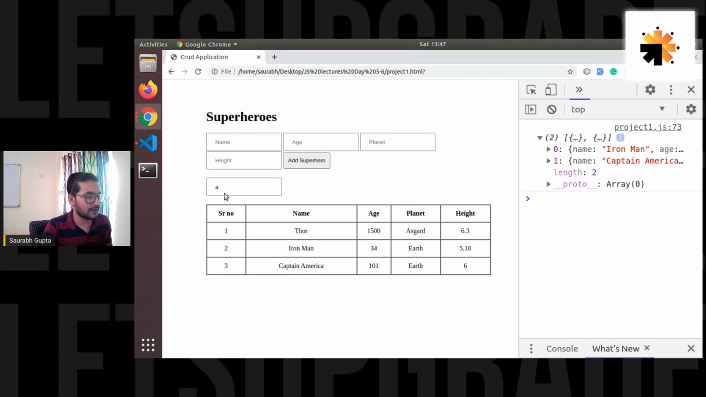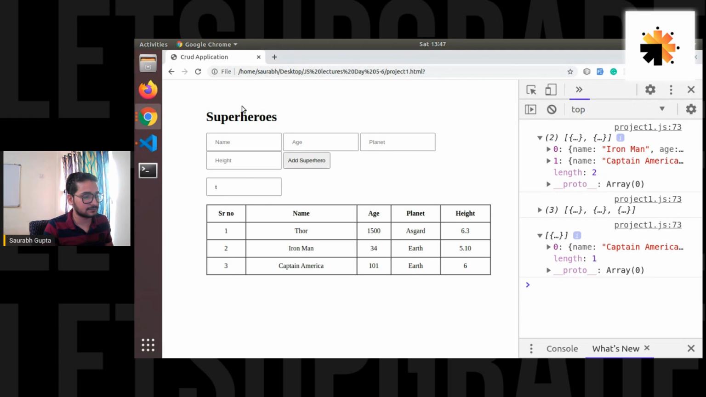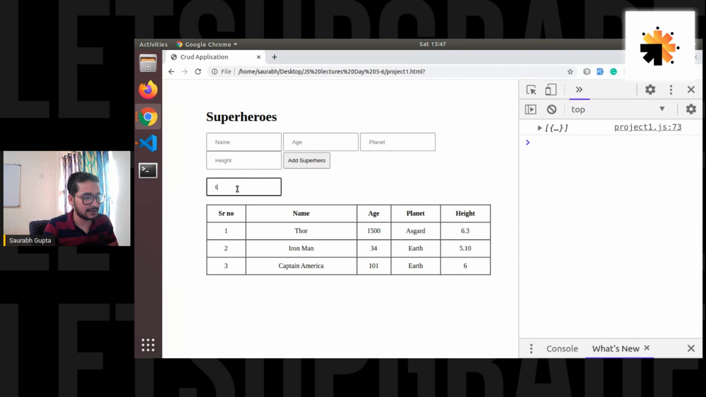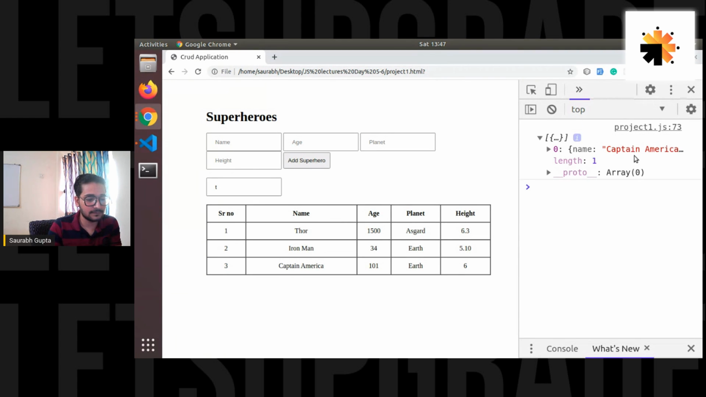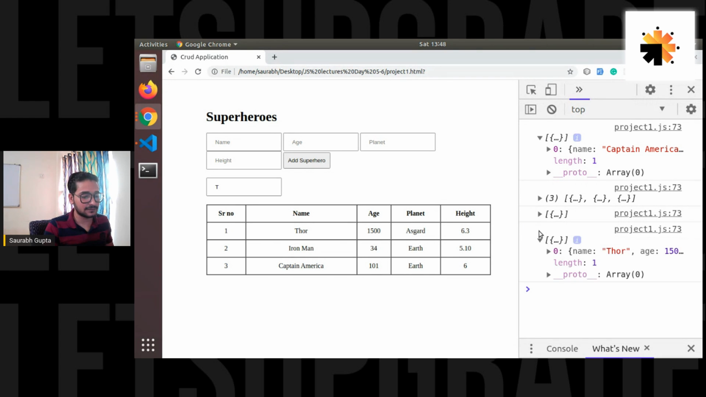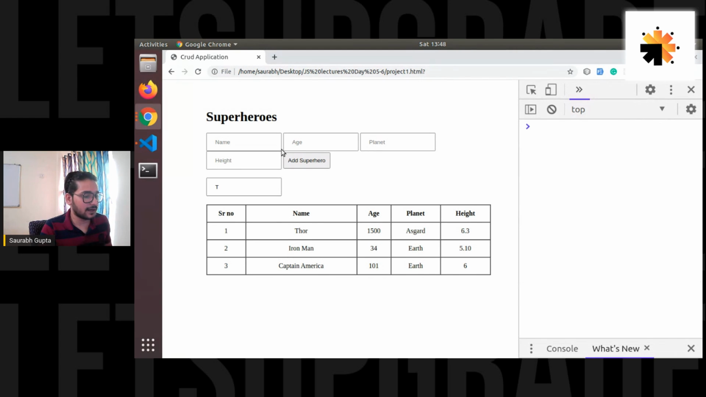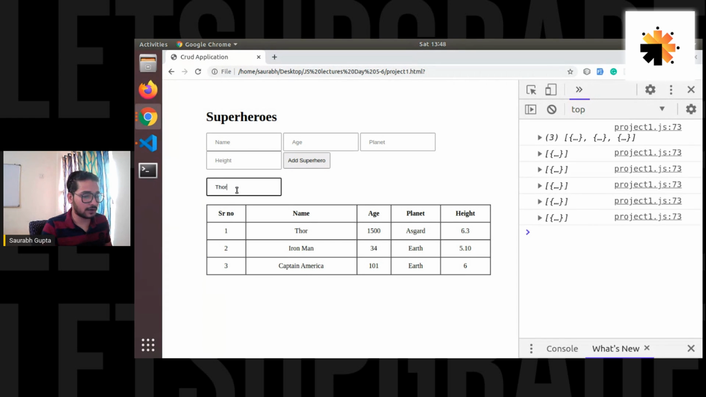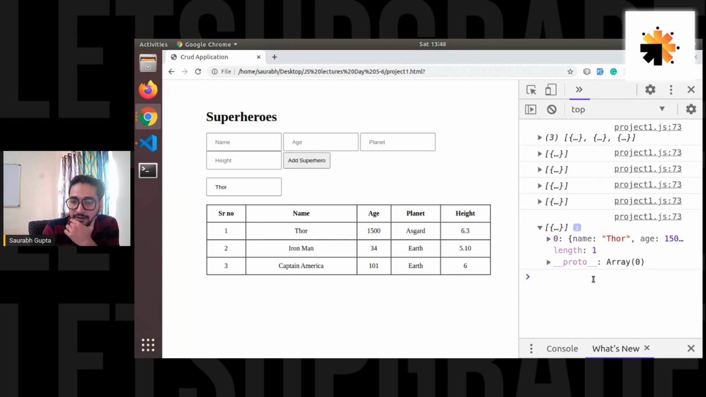Is that clear? Now if I write P, I got only one. If I write T, I got only one, Captain America, because small t is only present in Captain America. If I write capital T, I just got Thor, because capital T is only present in Thor. Is it clear to everyone? Is it getting clear?